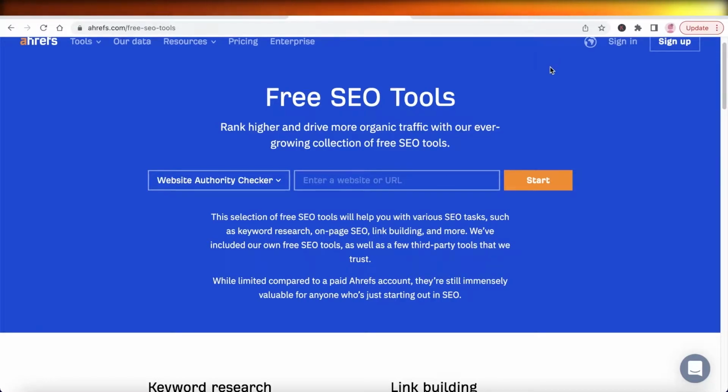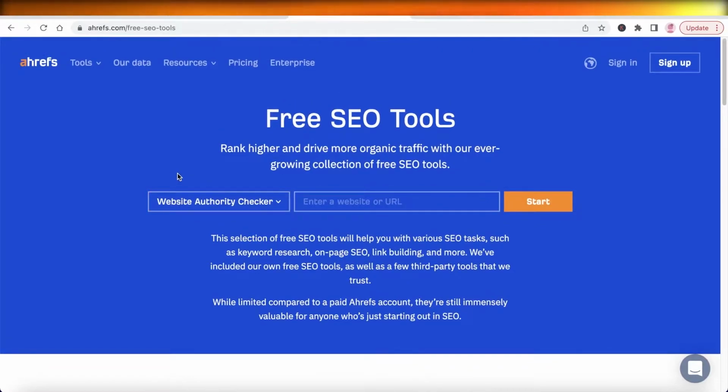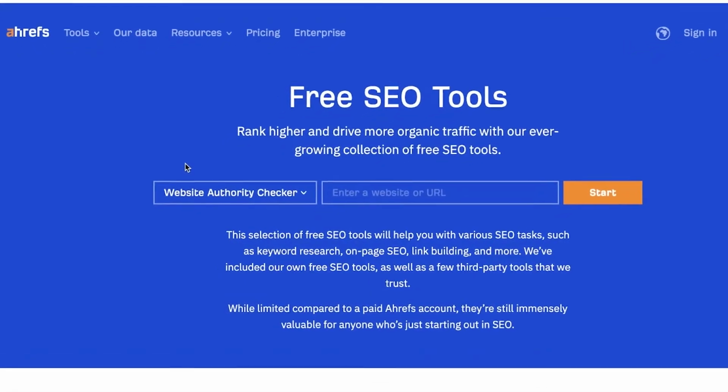Today we will be taking a look at how you can build DA or domain authority. It is also called website authority or domain ranking. It has a couple of names, but it means the same thing. Now, what is DA and how do you build it? We are going to talk all about that.